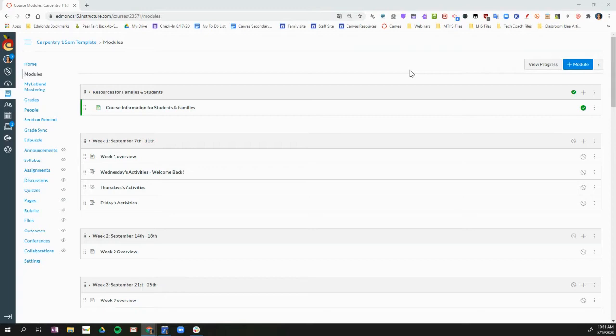Today I'm going to talk to you about modules in Canvas. I like to think of modules as like a file folder. If my Canvas course is my drawer in my file cabinet for my Spanish 2 course, my modules are each of those file folders that I'm going to put in that drawer.